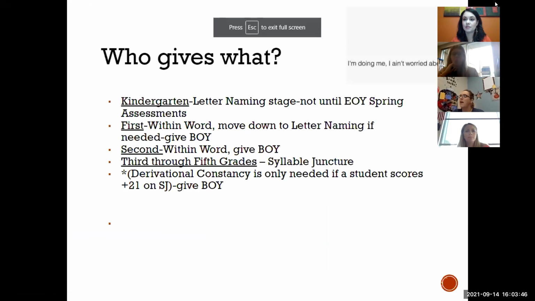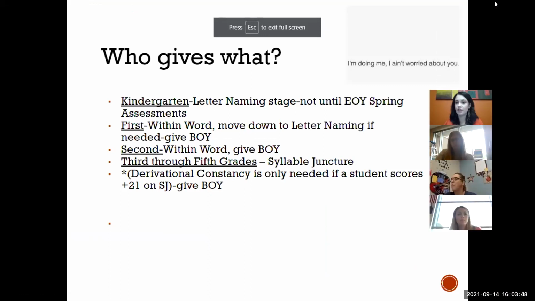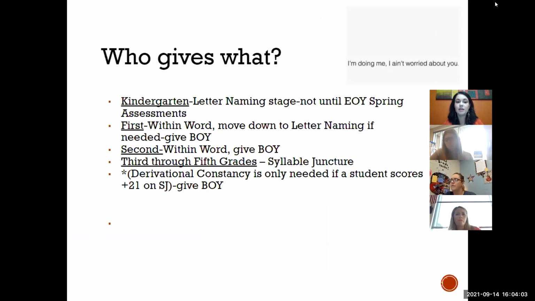Now, for who gives what? I know y'all do not care about anybody else but your own grade level. So just look here at your area. So kindergarten, you all start at the letter naming stage, but you don't give the DSA until the end of the year spring assessments. First grade, you're going to start with within word.